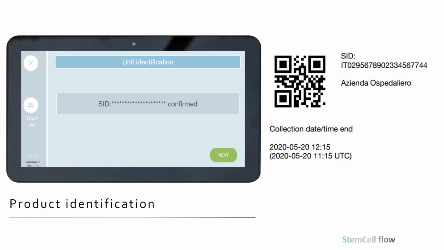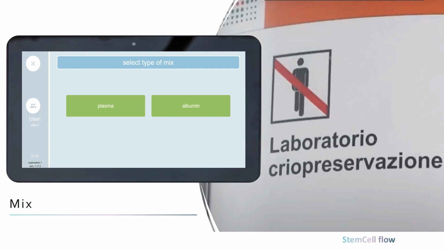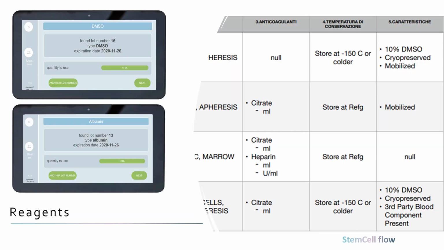So, this is how the manipulation process in the clean room begins, with the reading of the SID code. Then, the type of mix used, donor plasma or albumin, is selected. The checklist continues with the preparation of the mix. The quantities of the products and the batches used are inserted and will be downloaded and checked automatically by our system via the warehouse, keeping track of the specific quantities in each container.